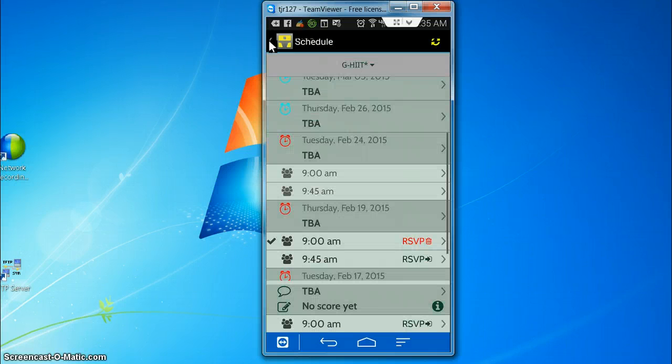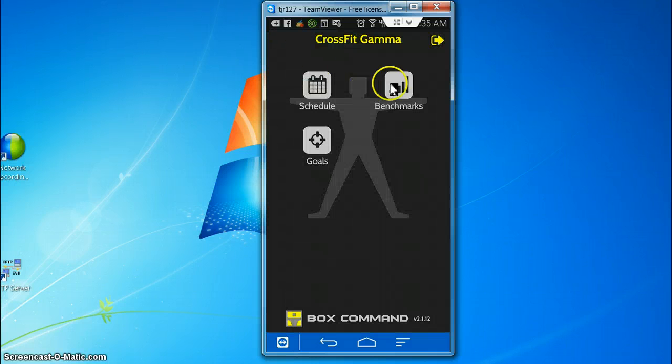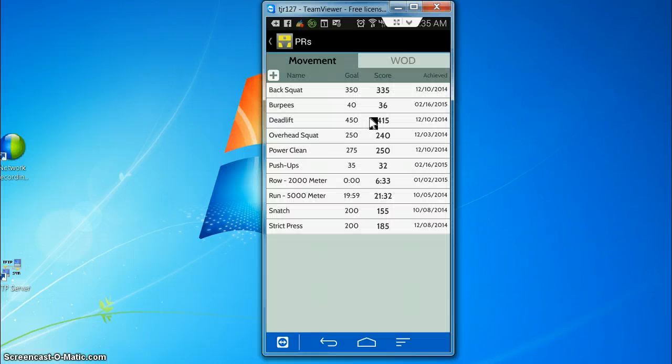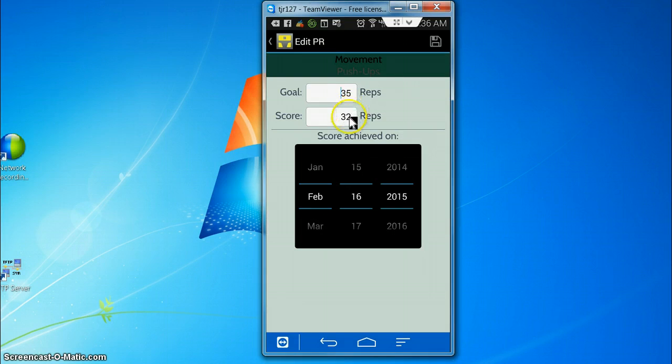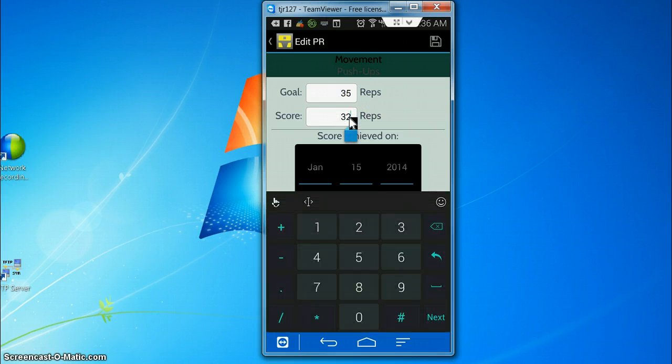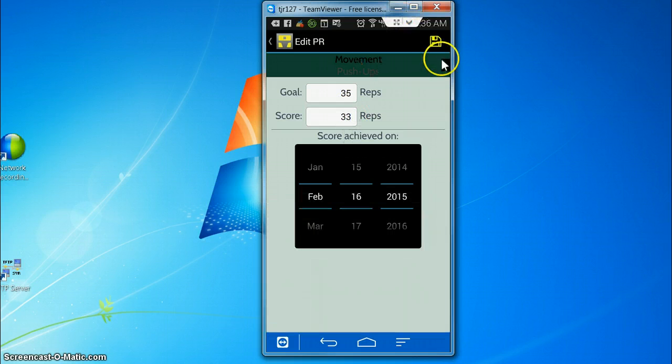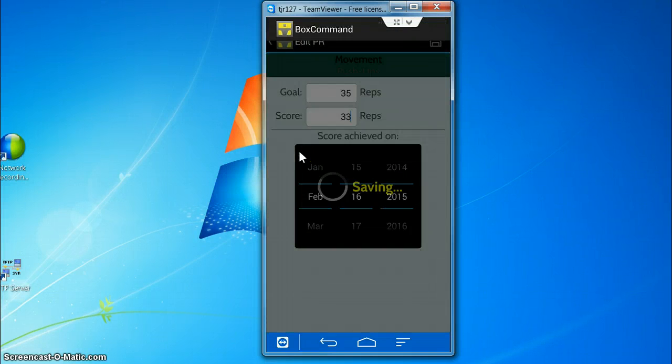Now let's go all the way back out of schedule and go to benchmarks. If we go into benchmarks, this is where you can track your challenges. So I know you guys do push-up challenges 1 minute, you do burpee challenges and all kinds of things. This is where you can add those. So I can see in here, I have my push-up challenge. My goal is 35. I've done 32 in a minute. Well, I could change that. Let's say today I actually upped it to 33. Change that to 33, save, and now my score goes up to 33.